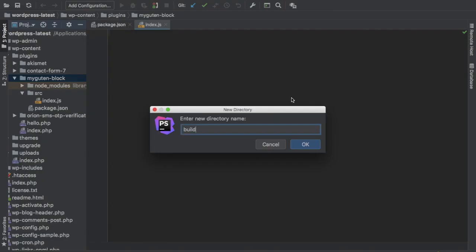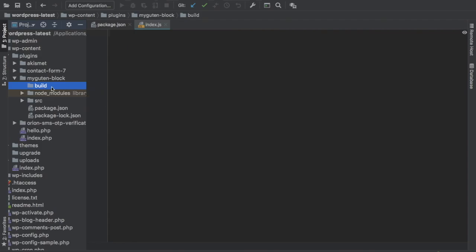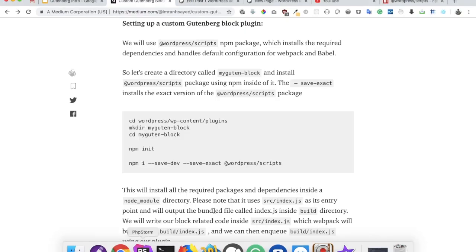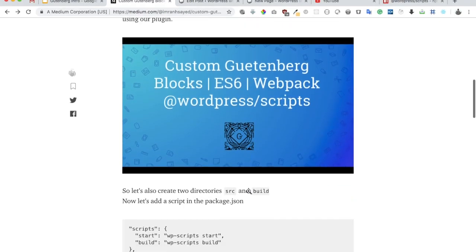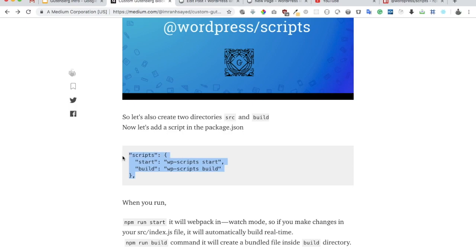Yep, build directory. Okay, great. So we don't have to create this index.js build file. Webpack will do that for us when we run a script. Okay, so the next thing we're going to do is basically add some scripts for our package.